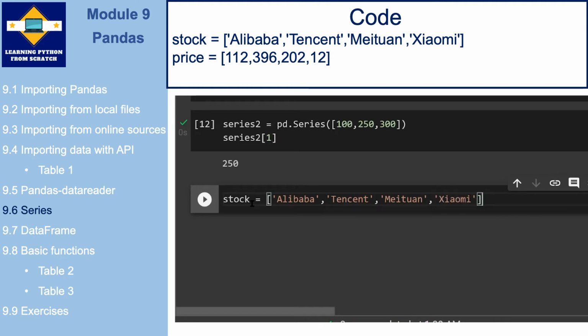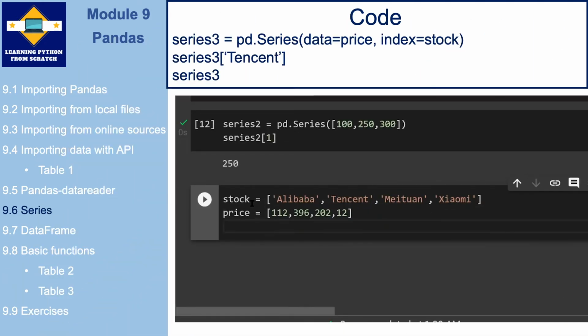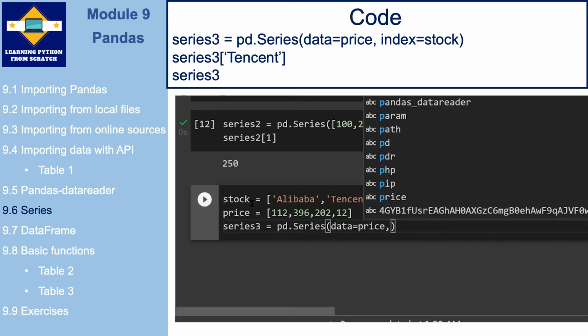Next, we are going to create a series that stores all the stock prices: 112, 396, 202, and 12. Lastly, we are going to set series3 as pd.Series, where the data is the price and the index is the stock label.